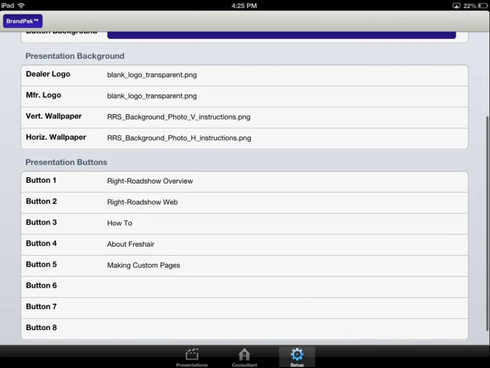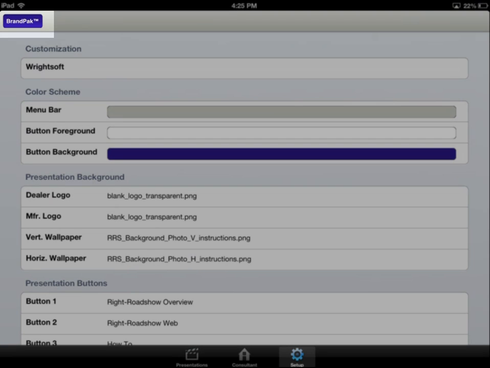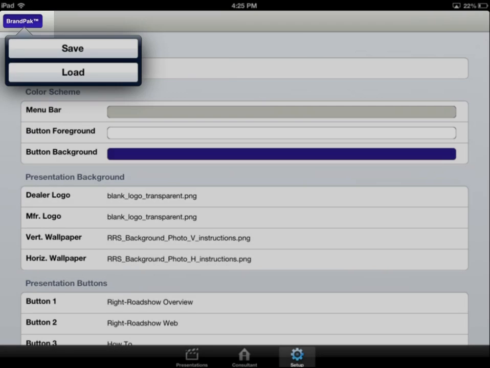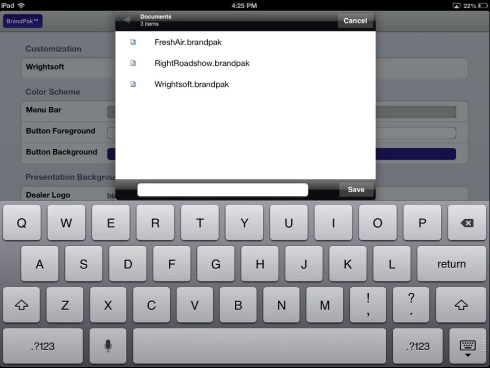And now after you have customized the presentation buttons, the presentation background, and the color scheme, you're now ready to save this as a brand pack. Tap over the brand pack button at the top left hand side, select Save, give it a name at the bottom left hand side, and when you're finished, select Save.